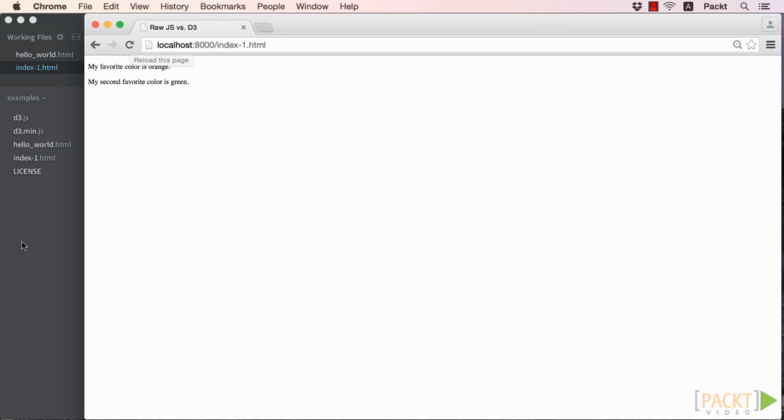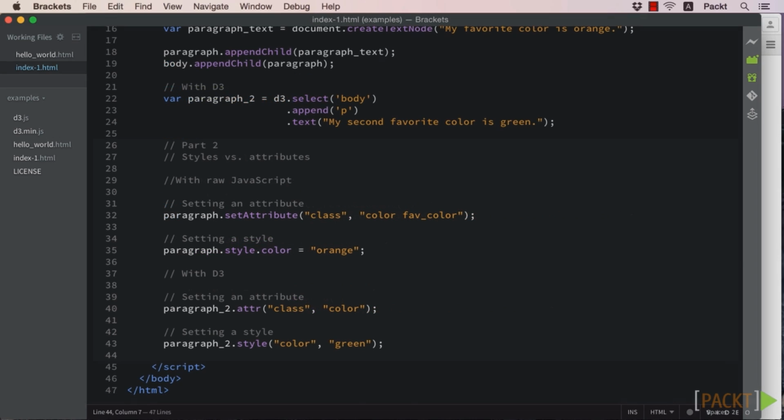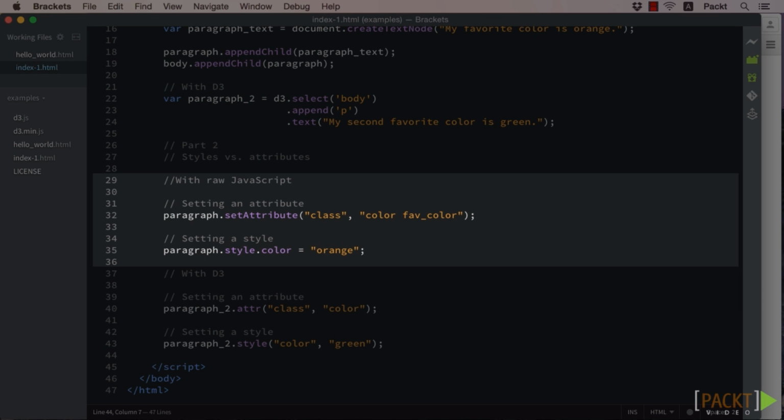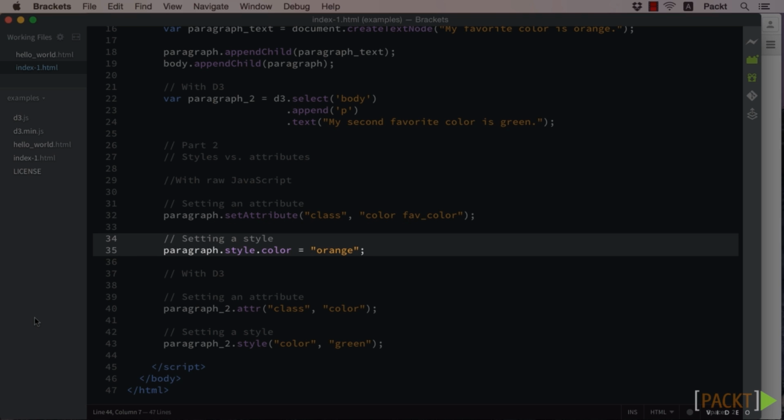2 paragraphs! Now that we have our new elements on the page, we may want to modify them in some way, either by editing their attributes or by changing their styles, that is, CSS rules. We will start in raw JavaScript by setting the class and style attributes on our first paragraph. As you'll notice, the syntax for setting these two attributes are quite different. One involves passing arguments to a function, while the other consists of setting a variable.